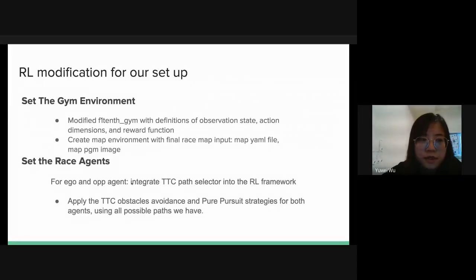Okay, and I will introduce more details about how we modified our reinforcement learning definitions for our case. Firstly, we set up the gym environment. We modify the gym file with the observation states, the action dimensions, and our reward functions. And in order to include the map environment, we add the map configurations and the image files to it.